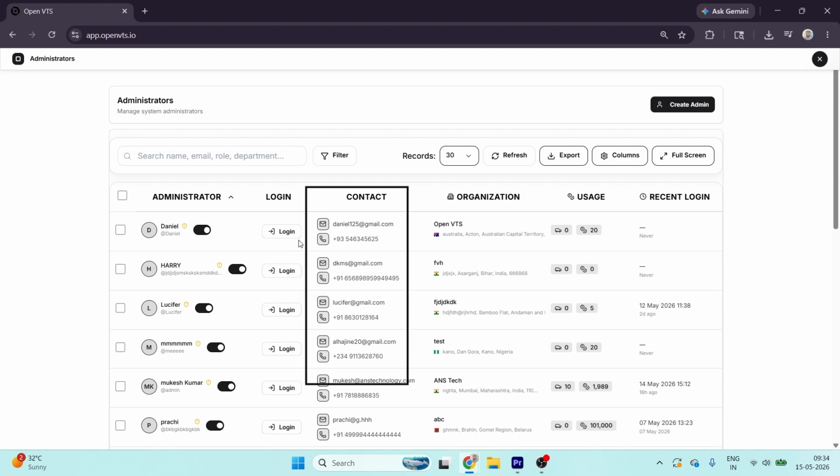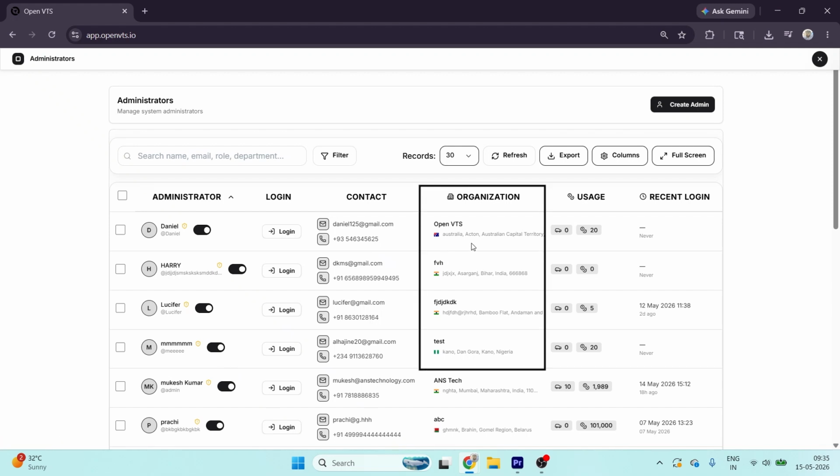Next is the Contact column. Here we can see administrator email address and mobile number. These details help identify and communicate with the administrator. Next is the Organization column. This section shows company name, organization details, and location information connected with that administrator. This helps identify which business or organization the administrator belongs to.